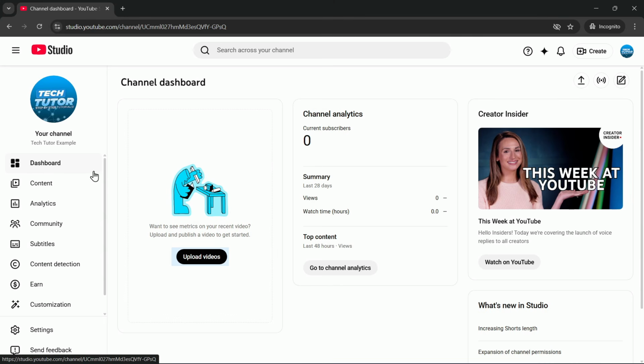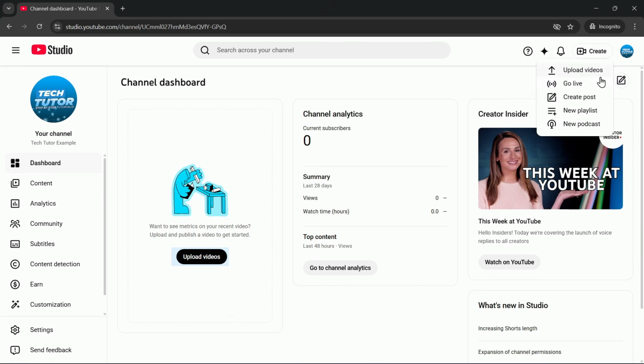Now from here, what you can do is you can start uploading videos onto your channel. So you should see in the top right hand corner this create button up here. Give it a click and you're going to see an option to upload videos. You can create posts, go live, and other things as well. So that's how to log into YouTube Studio.